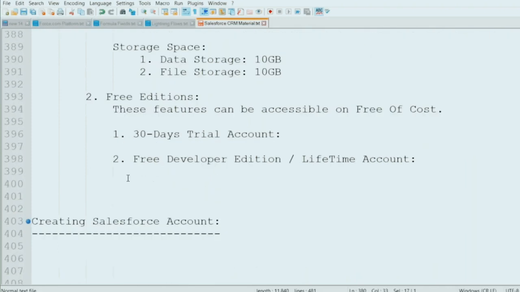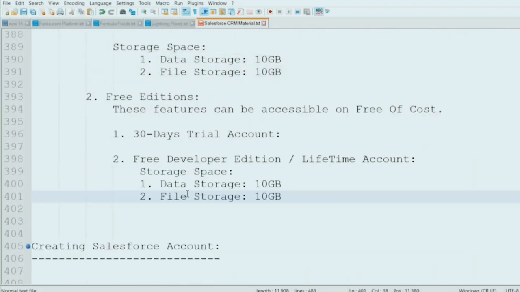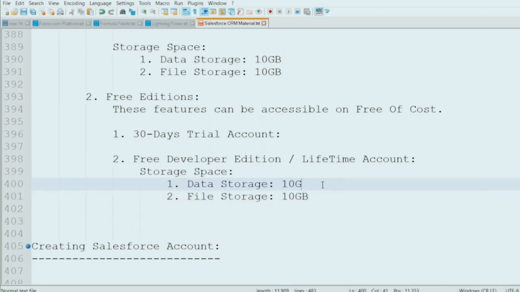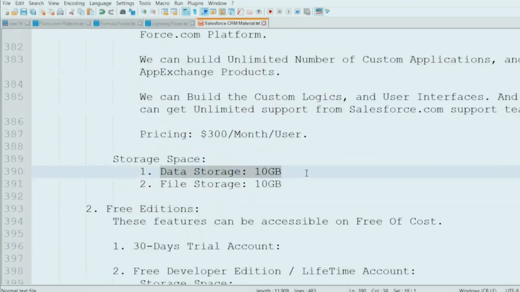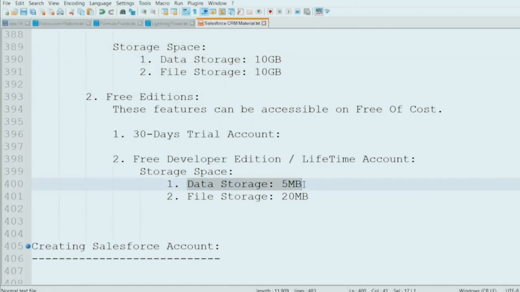But as part of the free developer edition, what is the data storage? Let me explain. Data storage is 5 MB, and file storage is 20 MB. That means storing data is available, but here we have much less storage space, whereas there we have more storage space available.